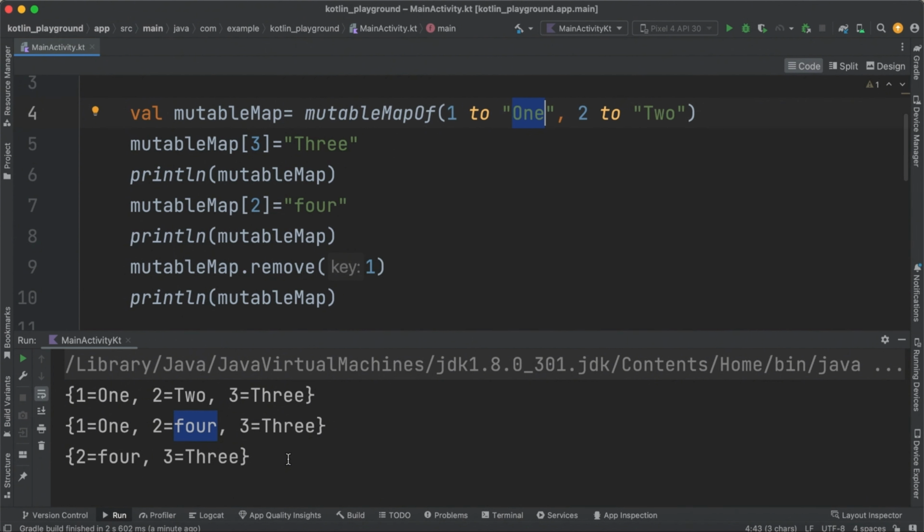So that's it for today. You have learned about set and map in Kotlin along with their mutable versions.